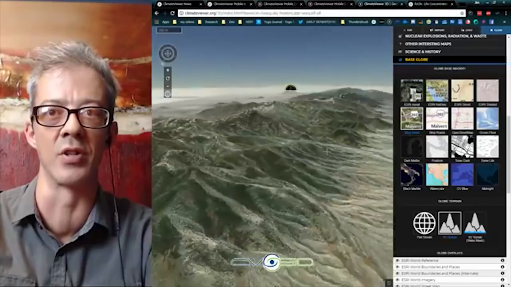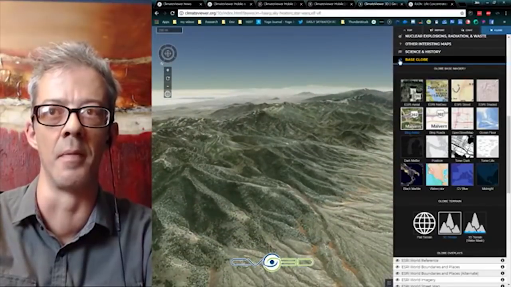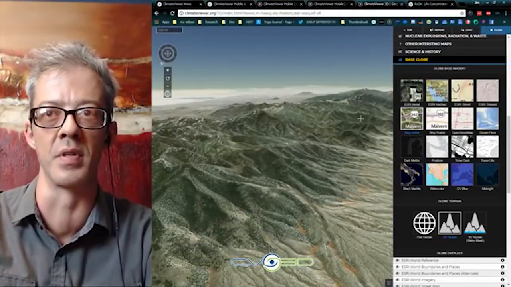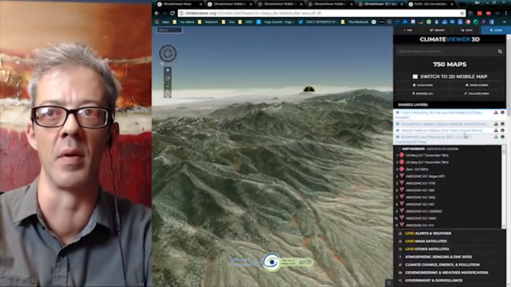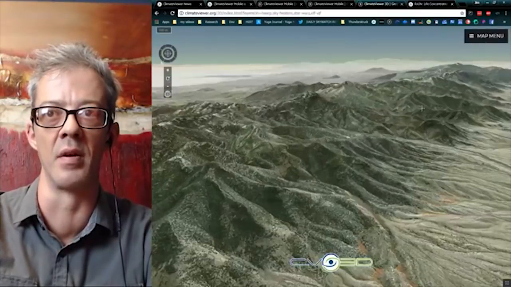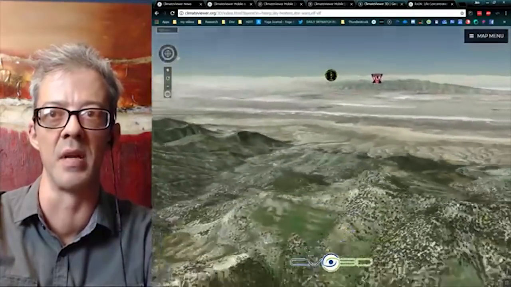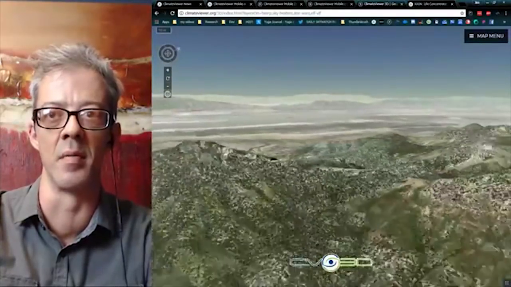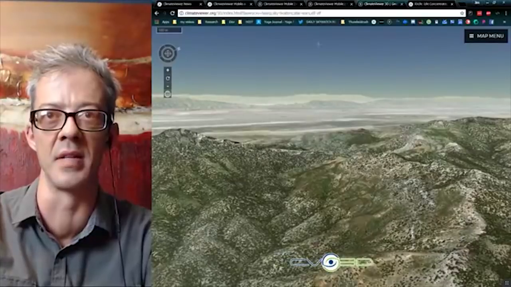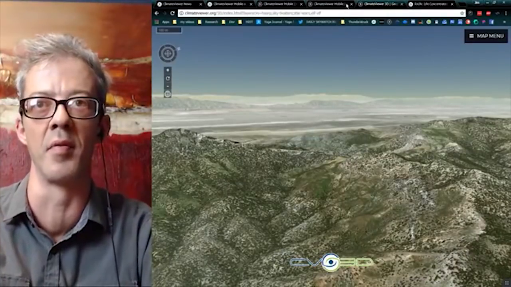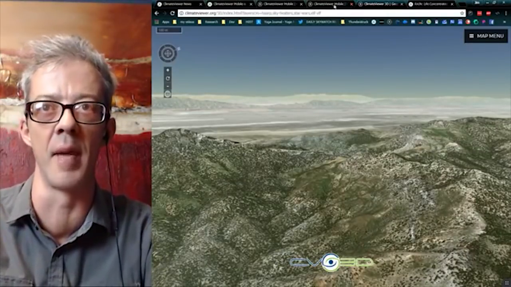It is actually 3D. Pretty cool stuff. So let me go up here to the very top and hit close, and you can see that in full screen. Nice 3D panoramas, 3D terrain, all of that sort of thing. You cannot do that with ClimateViewer Mobile. It is a flat map.